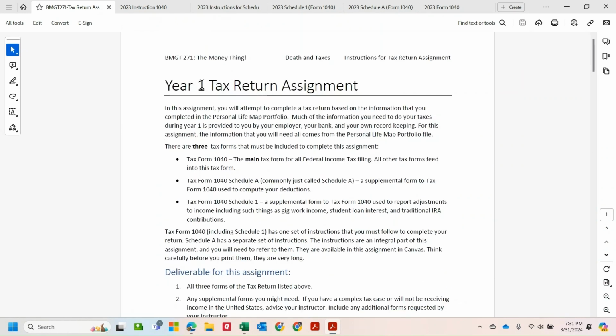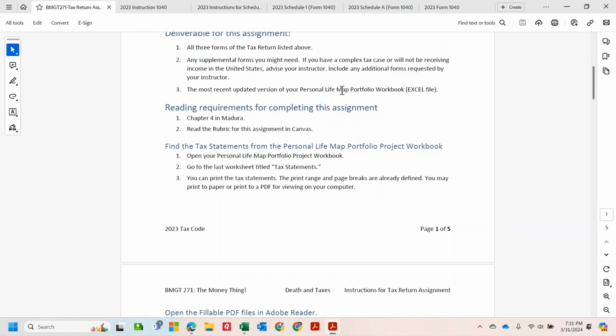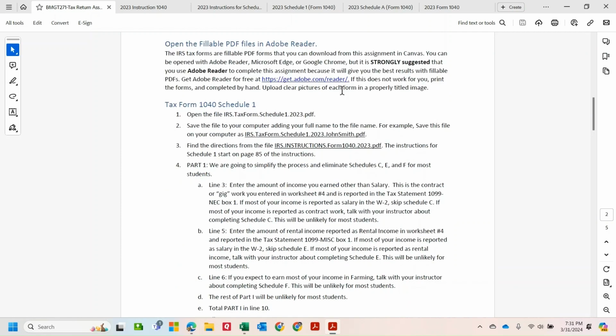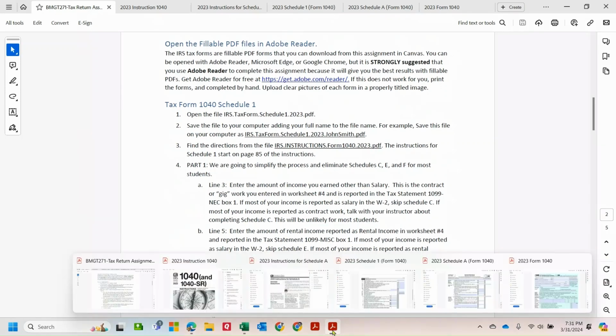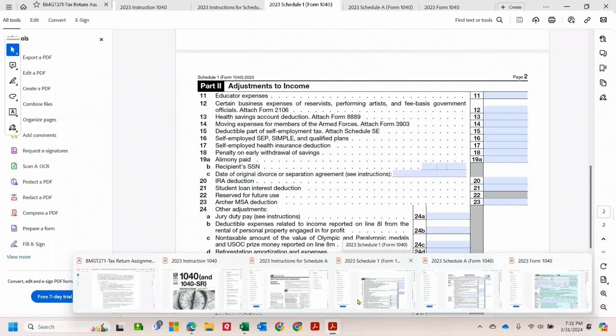In the Year 1 tax return assignment, we've talked about all this stuff in here, and now we're getting to the first part of the actual assignment, and that's Tax Form 1040 Schedule 1, or commonly just called Schedule 1. We're going to take that file and make sure that we have saved it.